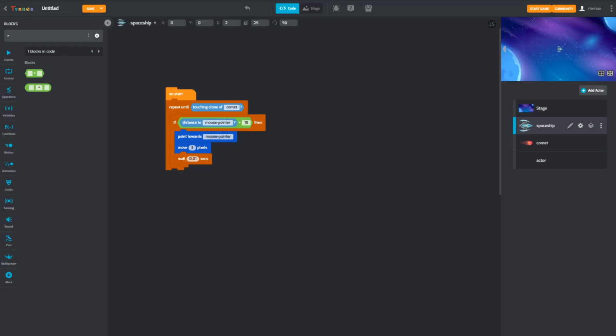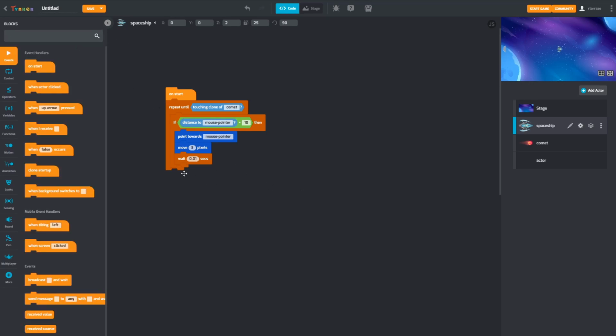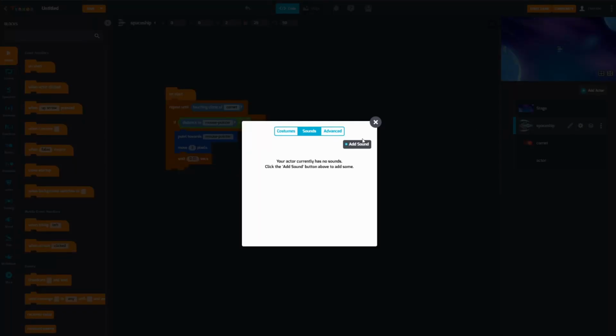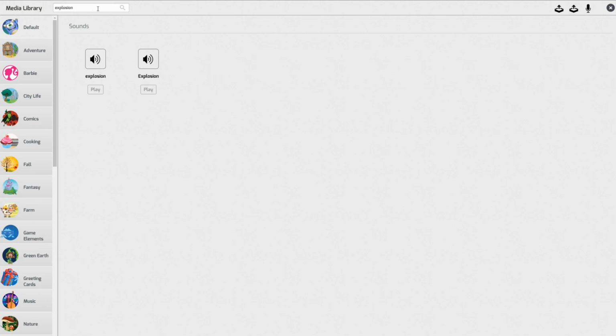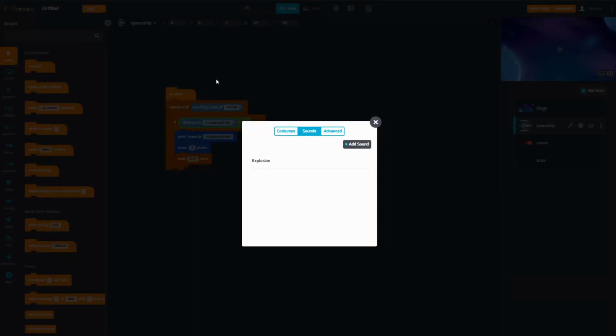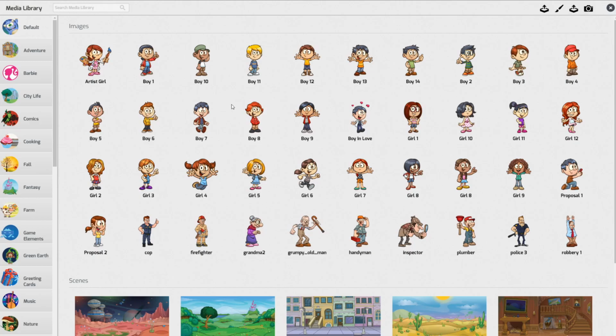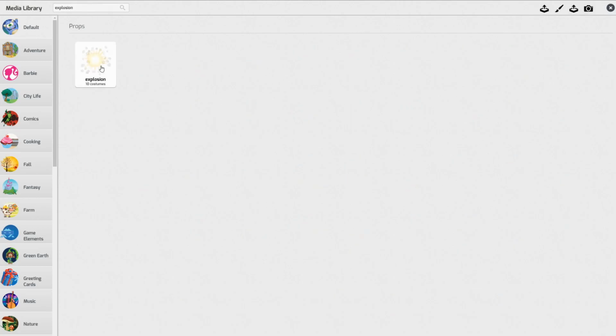The next thing we're going to do is add an explosion effect, because we know if this loop ends, it did touch the comet. So here, I'm going to click sounds and add an explosion sound. For costumes, I'm going to add some more costumes for the explosion. Perfect.